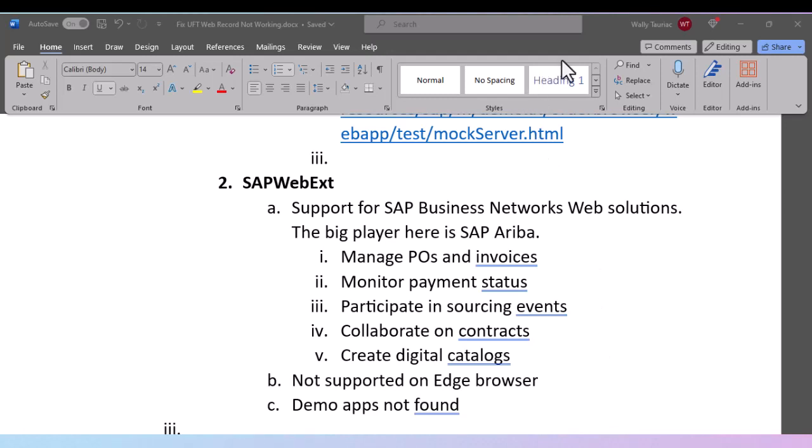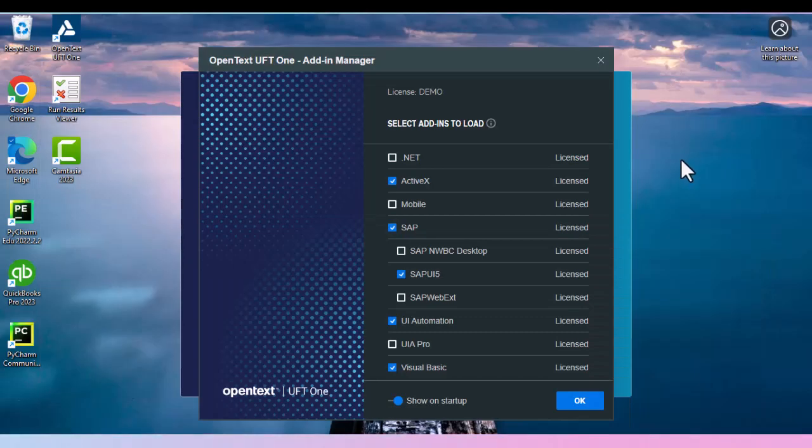Okay. Enough of the housekeeping. Let's move on to the application itself.